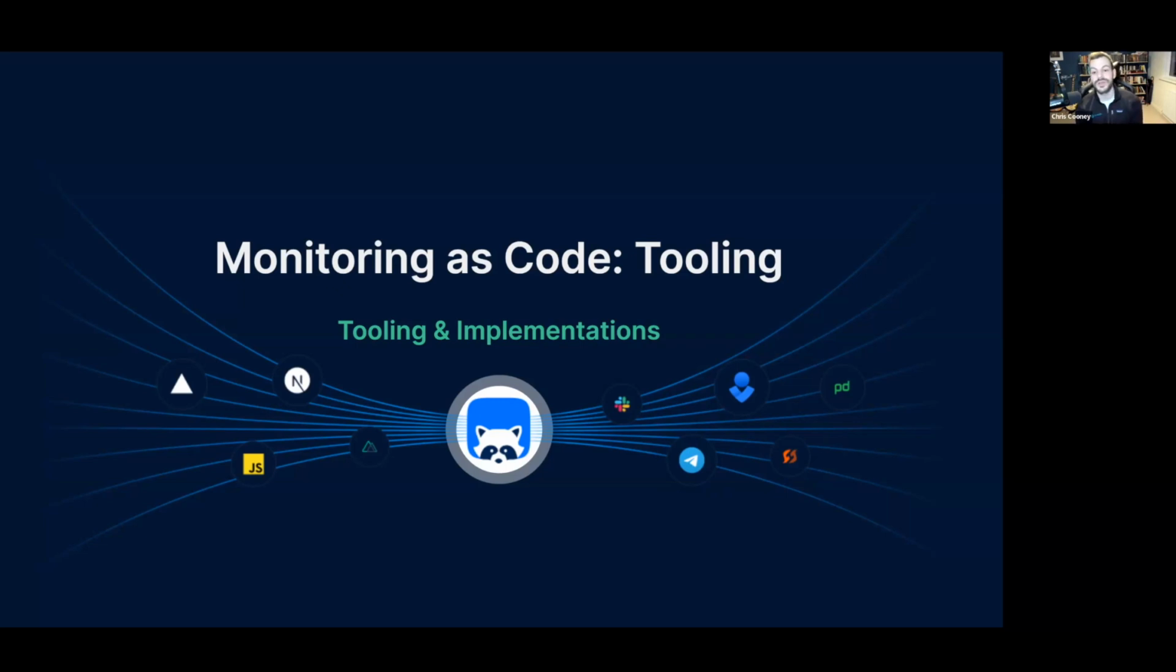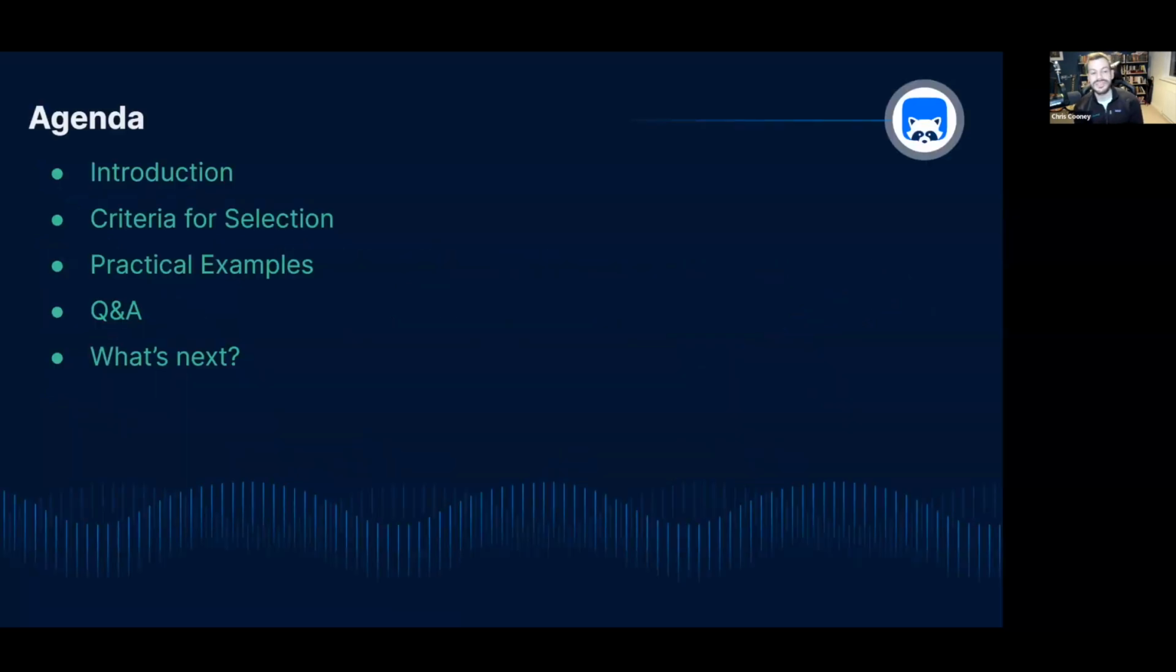Today, we're going to focus on tooling and implementation. So there's a number of topics underneath this. We're going to dig into doing some introductions, both of ourselves and our respective companies. Then we're going to have some conversations around the best way to select tooling. Today is going to be heavy around monitoring as code as usual.